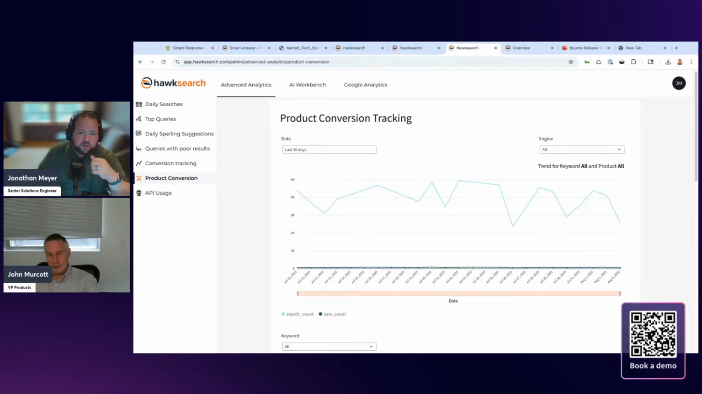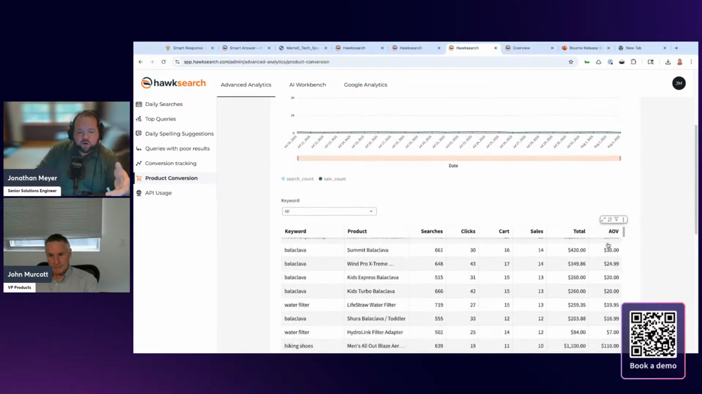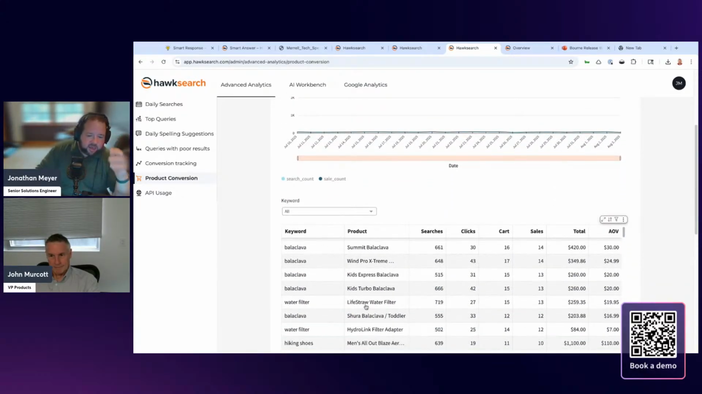Again, reach out to your CSD rep. We want to make sure that we're building out those custom reports for you, getting the information that you want to see out of HawkSearch into a meaningful report so you can take action on it. But I'm just loving how much more information we're returning here in terms of keyword searches, the products they're tied to, and all the interactions and signals that we can see along that line.